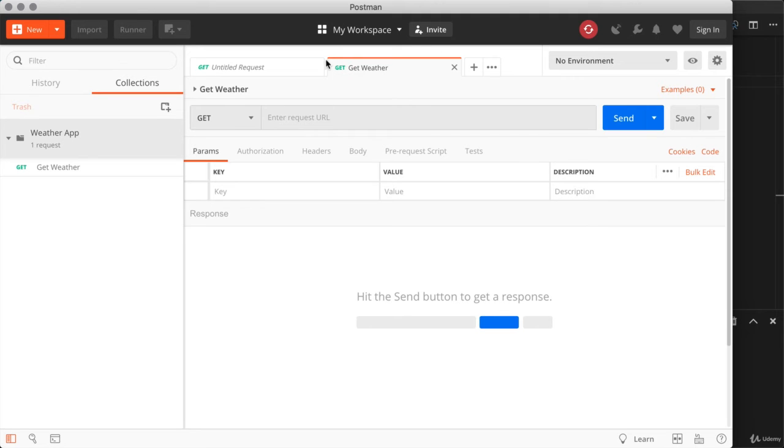So right here, we have our request showing up. If you don't have that, you can always close all tabs and then just click the request, and that'll bring it up right here. So now we are firing off this request, but it hasn't been configured, so it's not actually going to work.